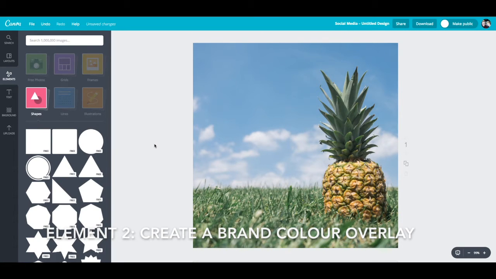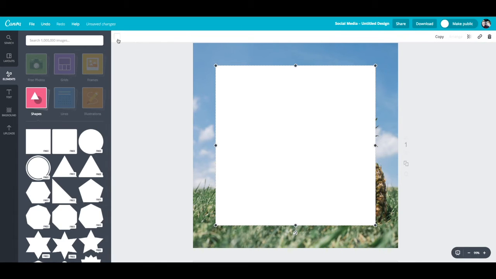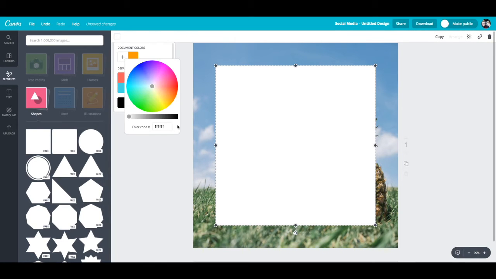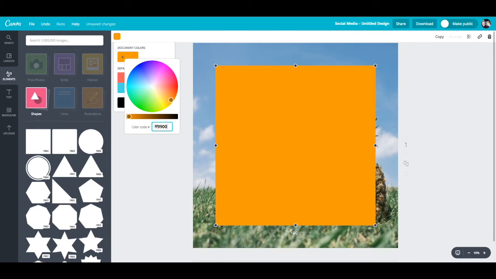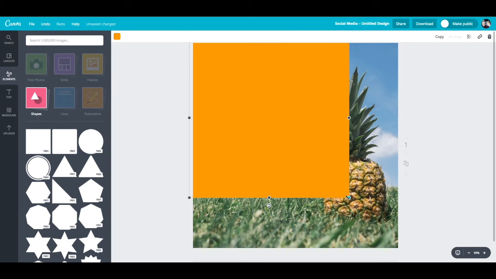Element two is creating a branded colour overlay. Now we've got our photo, we want to brand it. So we put a colour overlay on it. It's really important that you know your brand colour hex code, which is the hashtag followed by 6 characters. For example, our orange is hashtag FF9900.